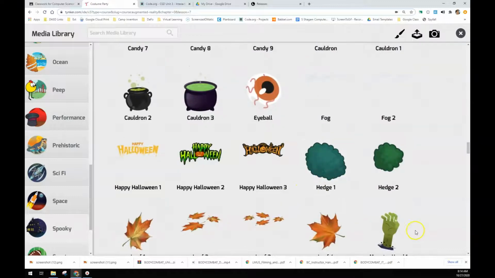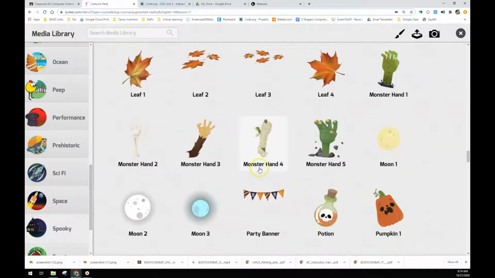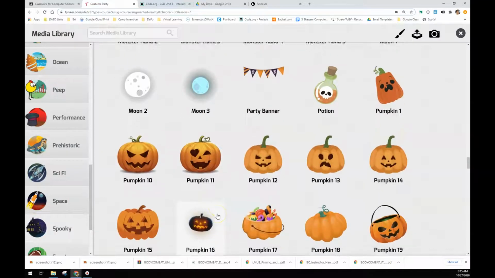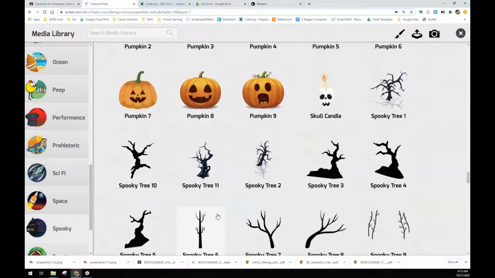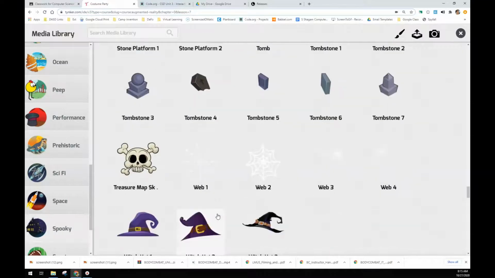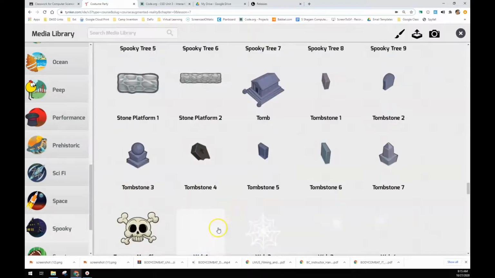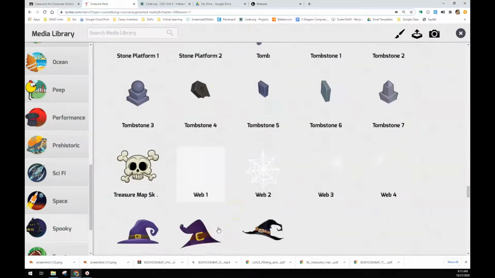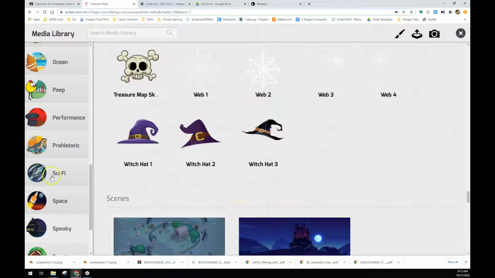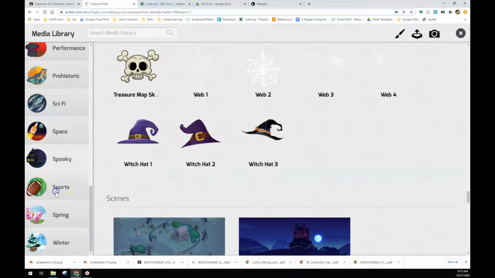Like if you want to make a spooky Halloween one, you can pull out some of these. Pull out a monster hand. Pumpkins, spooky trees, a hat. I suppose I could do that, but I'm not going to.